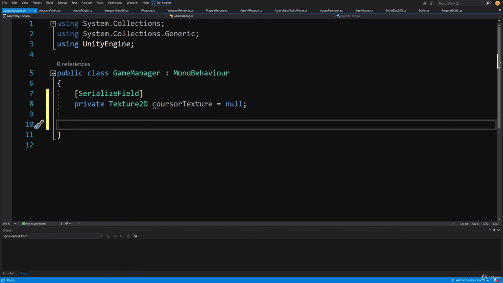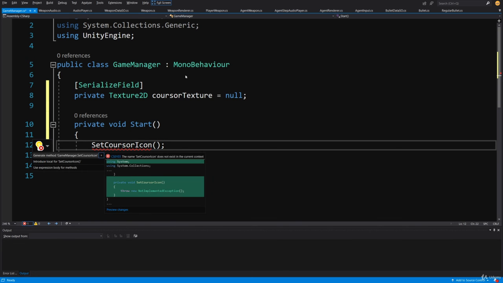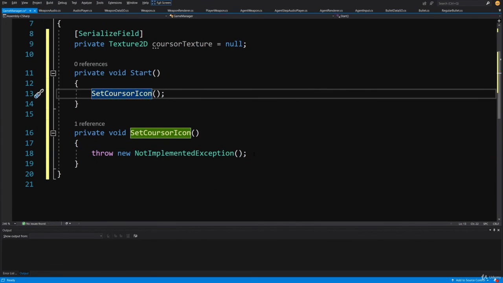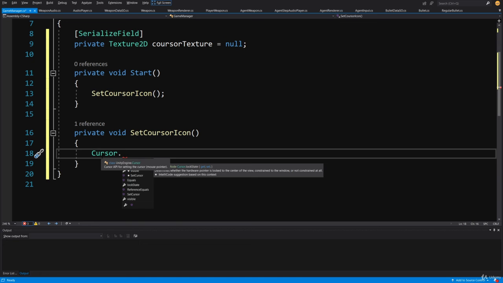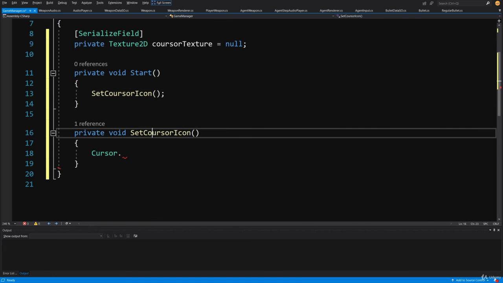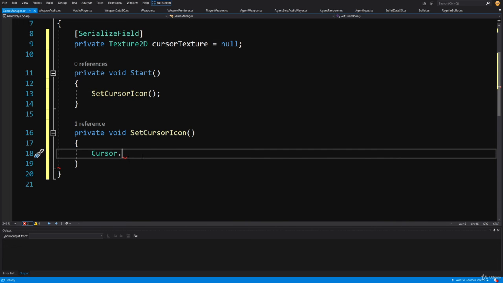Now we want to set it up, so let's create Start method, and we are going to call here SetCursorIcon. Okay, we do not have this method, so Alt Enter and generate it. And in this method, we are going to implement the logic behind setting the cursor in the correct position. So Unity provides us with a Cursor class, and it seems I have misspelled my naming, so I'm going to fix it. Great. So now it is correct, and we can use this class to set the mouse pointer to whatever icon we wish it to be.